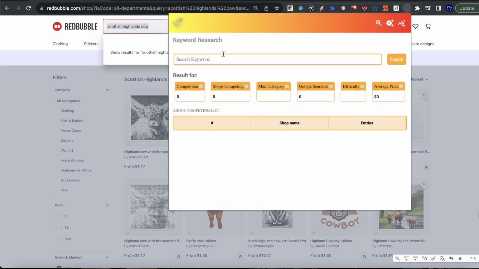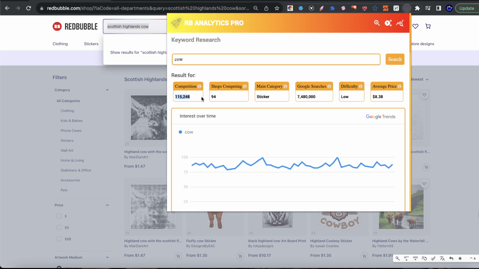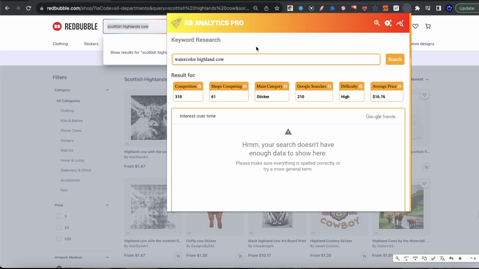If we take the original keyword cow and search it, and we'll see how much it has in just a second, but I bet you the competition is going to be very, very high, 115,000 of competition. If I now erase the keyword cow and hit watercolor Highland cow, I bet you that number is drastically lower. Drastically lower. Let's go ahead and see what that actual number in the competition is.